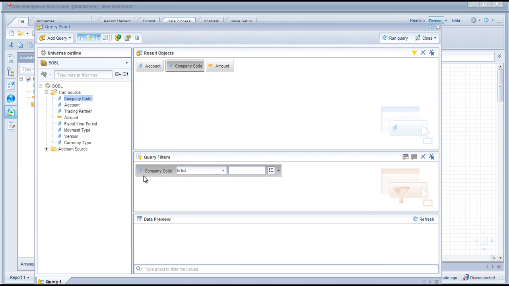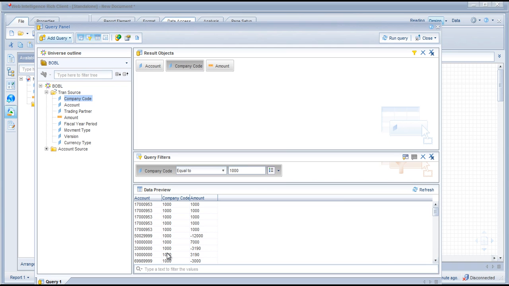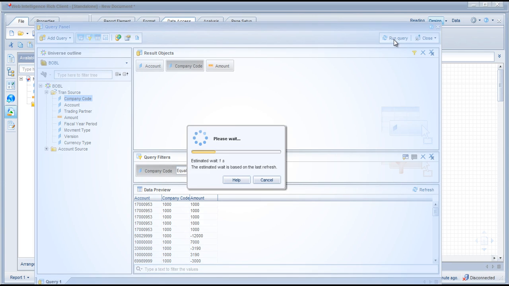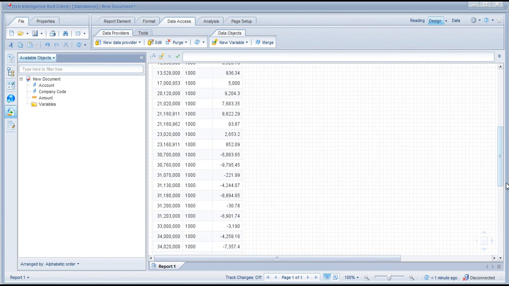So we just say company code equal to 1000, and then when we hit refresh, we see that it's only bringing company code 1000. Let's go ahead and run the query. So this is the report we get.